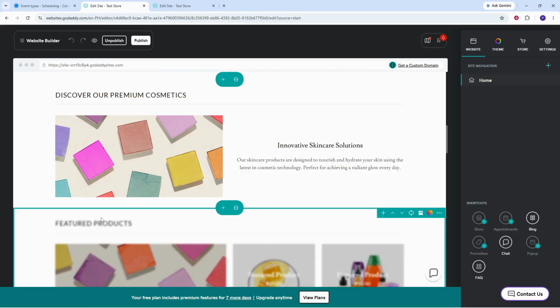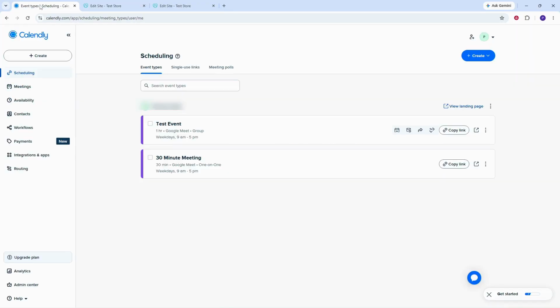Next, open a separate browser tab, log into Calendly, and open the event type you want to add to your website. Make sure you choose the correct event, especially if you offer different types of appointments, because the widget will display that specific booking option.